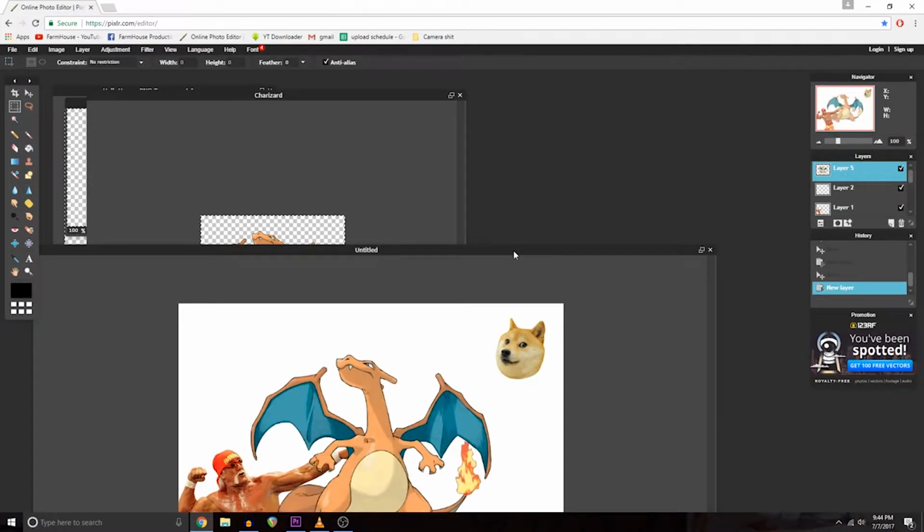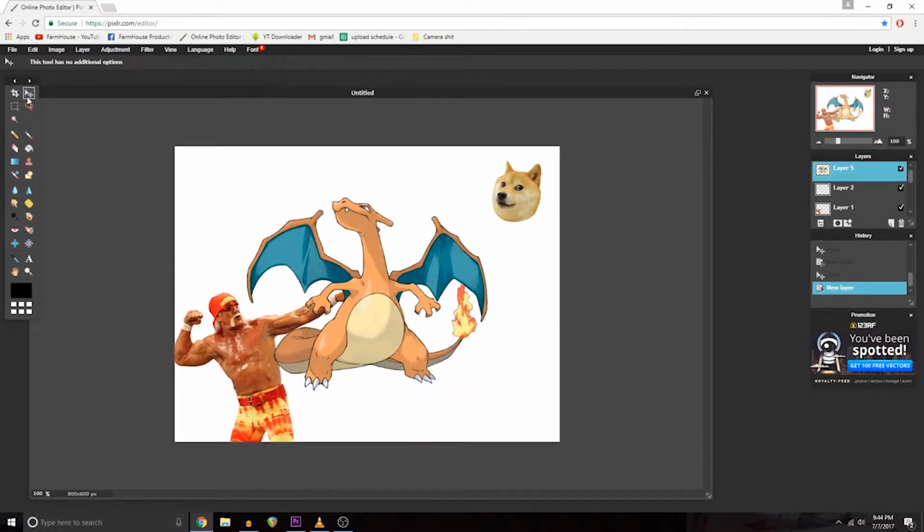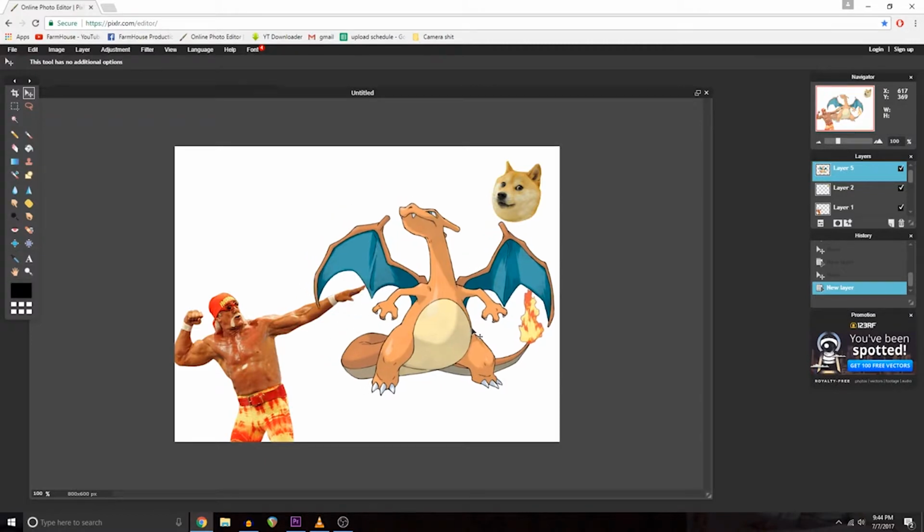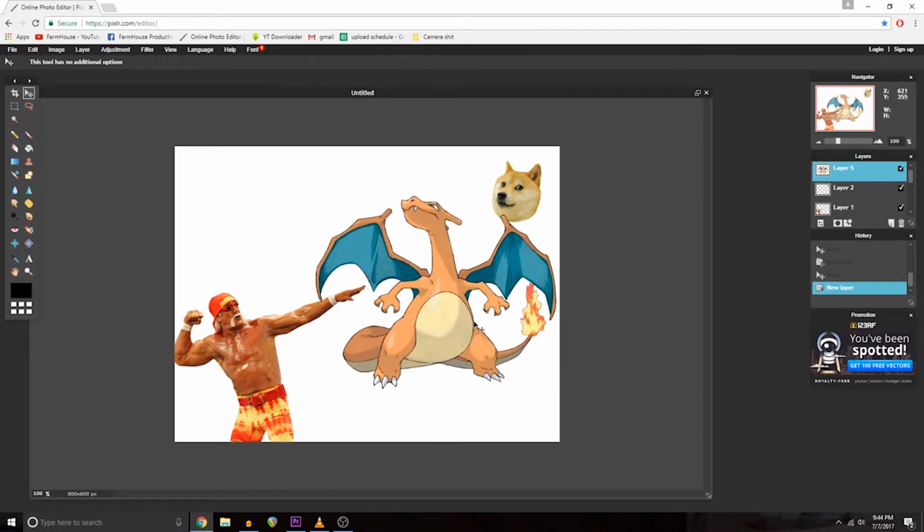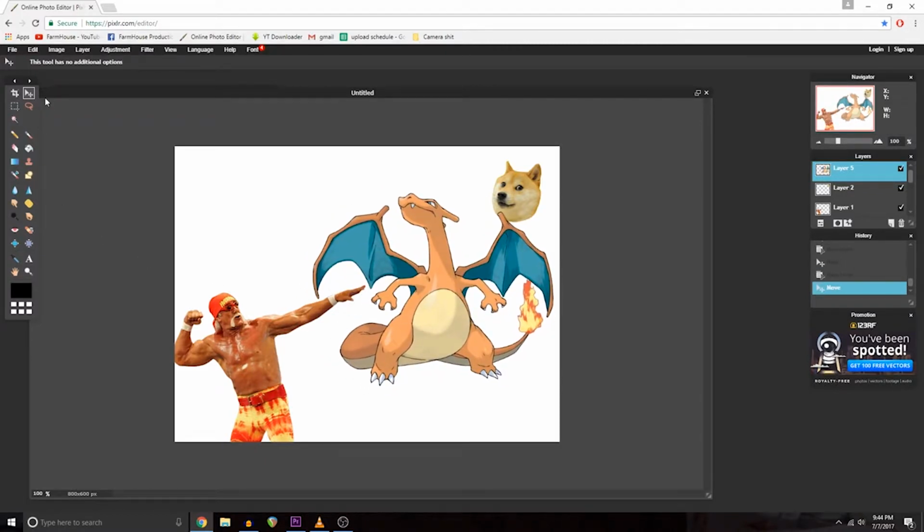Let's copy that and paste it. You're going to want to control P for copy and control C for paste. Actually, it's a little different than normal, but with Pixlr, that's just kind of how you have to do it.